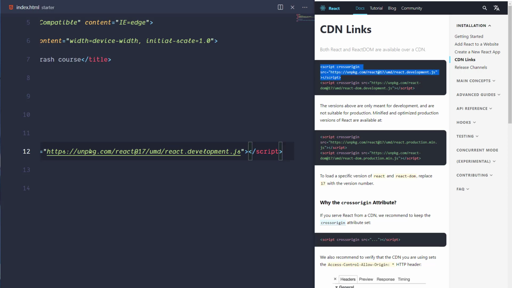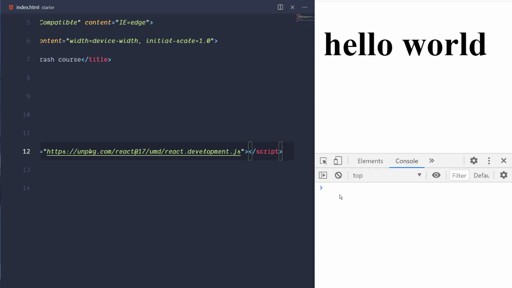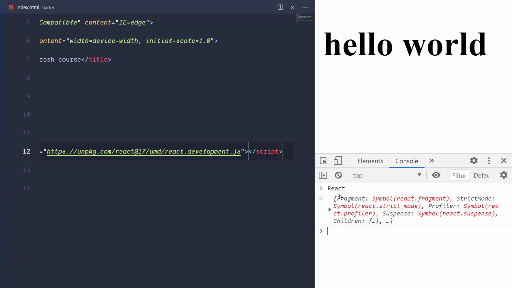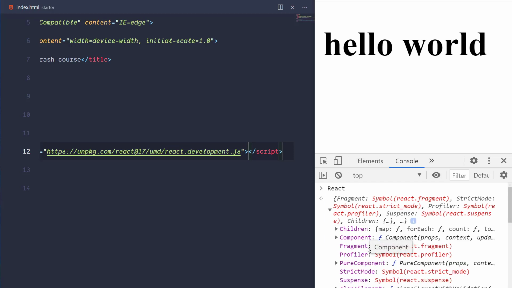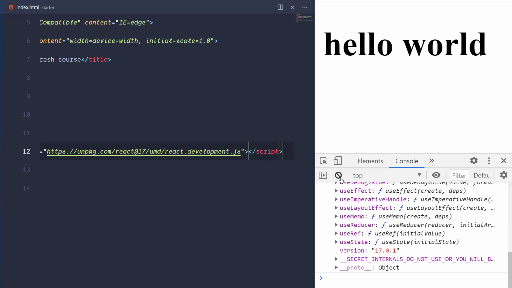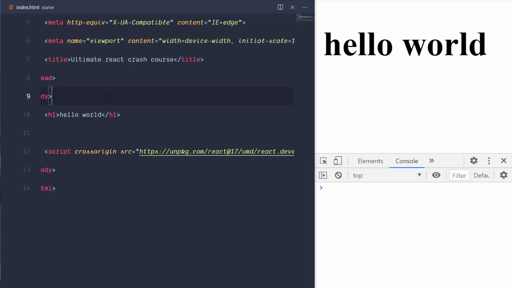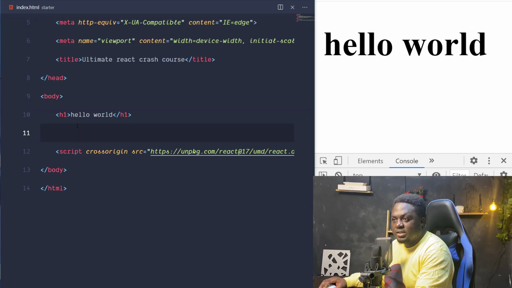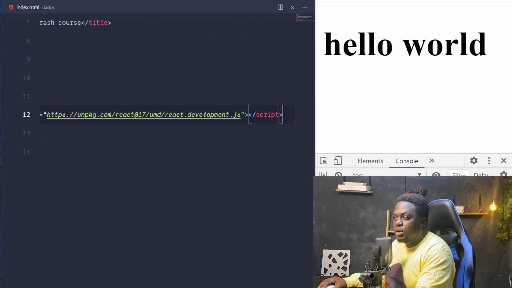Now let's go back to our HTML, give this a refresh, and now let's say React, and now we have React right here. So React is on the window object. So this is the React library. Okay, so with HTML and CSS and JavaScript without React, we can create an element and put it on the page. But with React, we can do the same. And the reason why we are learning React is because React does it more effectively, and there's a ton of other things that React can do.